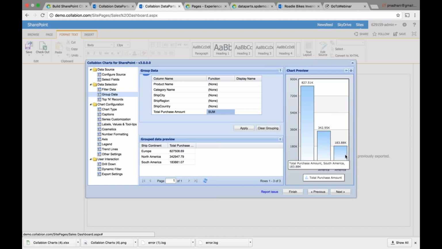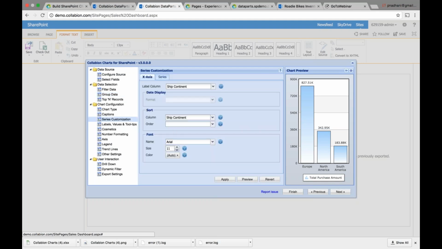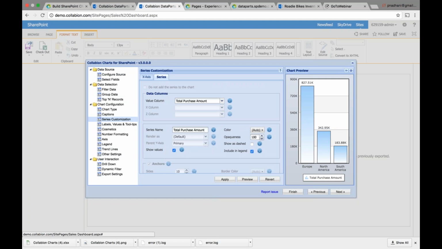Before we add drill down to this, let's make a few modifications. What you're seeing here in the legend key is total purchase amount because that's coming from the list, but actually this is the total sales. So what we're going to do is change it a little bit. So we go to series customization, go to series here. You see this is the value column from where the values are plotted. And here's the series name. You can just change it to total sales here and apply.